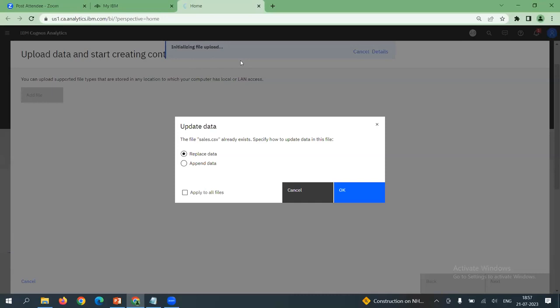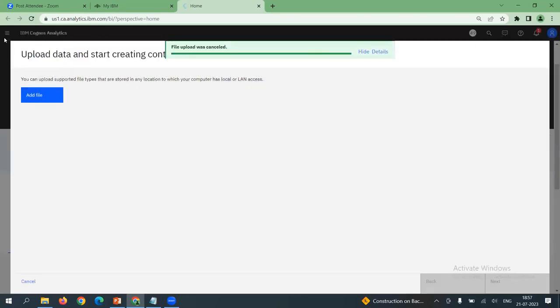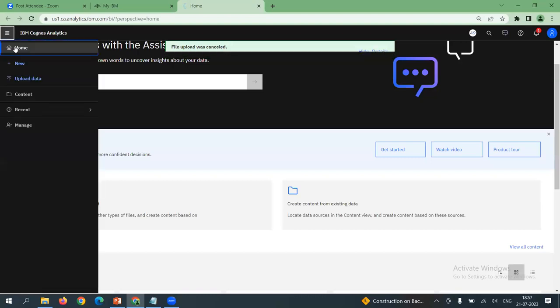Now you can see the file upload process is going on. If the file already exists in the environment, a pop-up comes saying the file already exists. Do you want to replace that? If you want to replace, or if you want to append, you can. So what I do is initially I'll go to my content folder and delete that file.